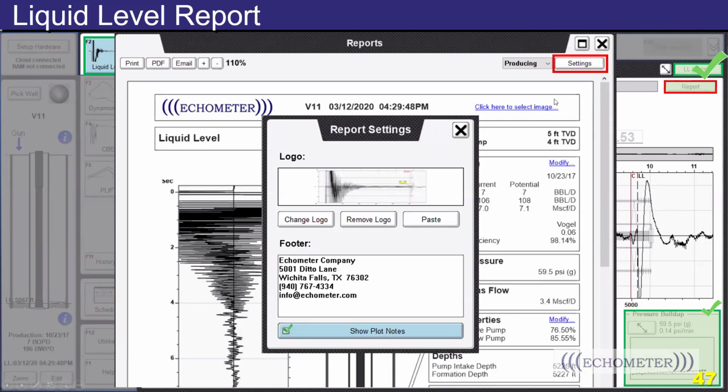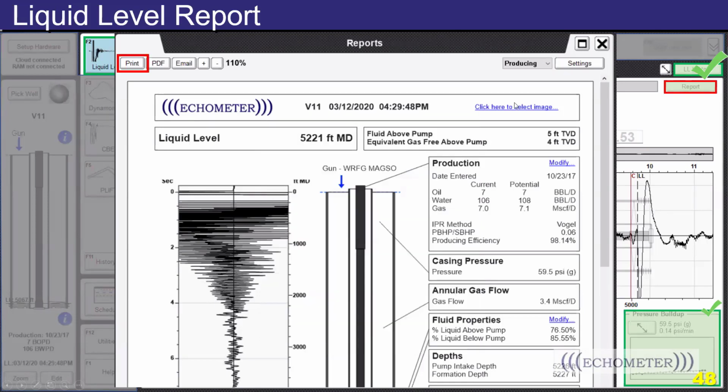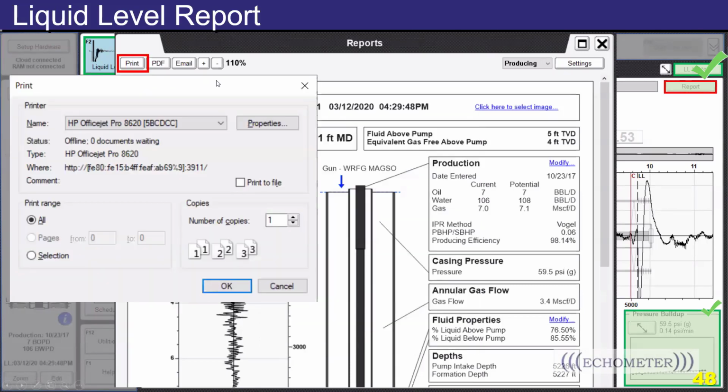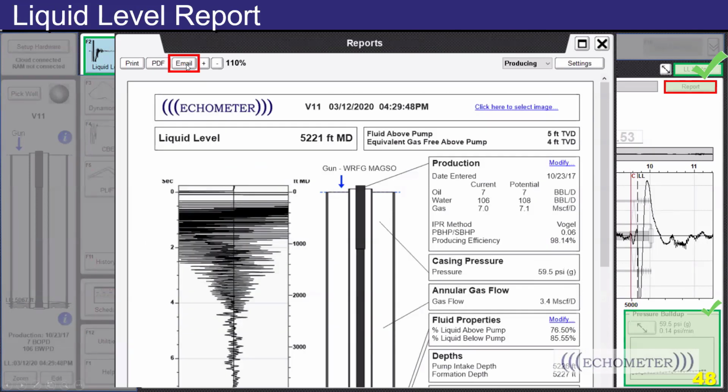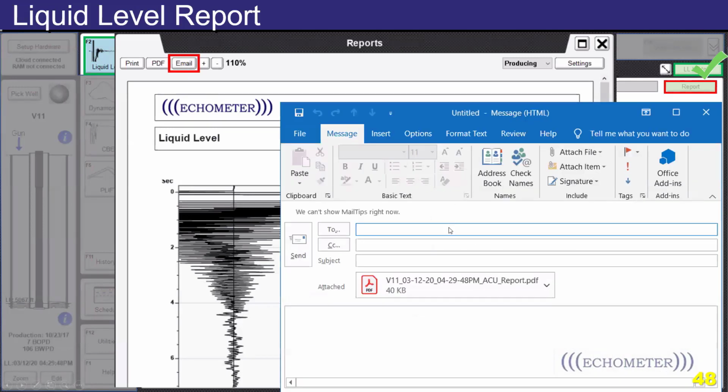Aside from changing the status, you can also click on settings. If you want to customize your report, you can put your company logo here and your company information in the footer, and that will be printed on the report. Once the report is customized, you can either print it on paper, or create a PDF report and save it anywhere on your computer. Or, if you have an email software by default on your computer, you can just click on email, and the software, in this case Outlook, will automatically attach that liquid level report to the email.